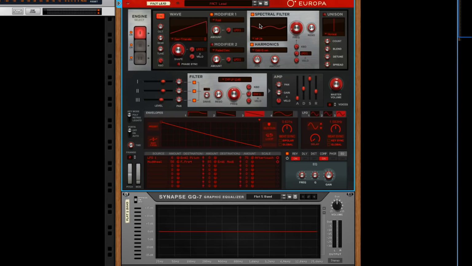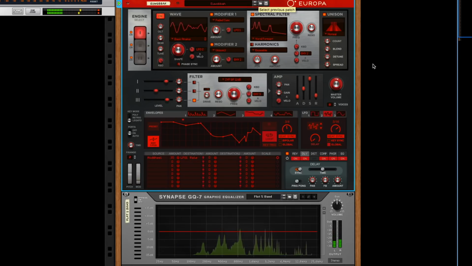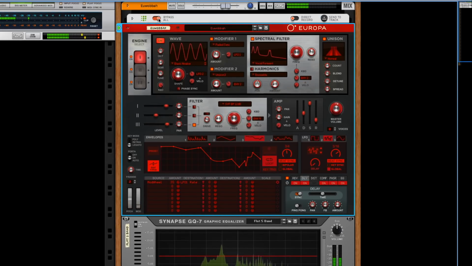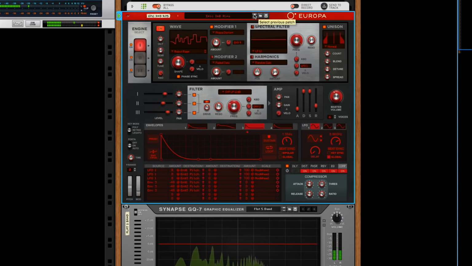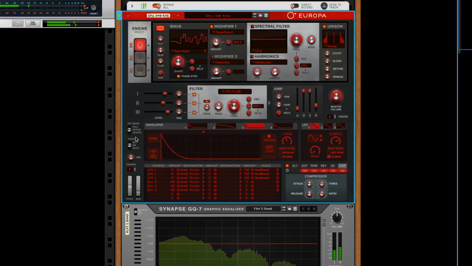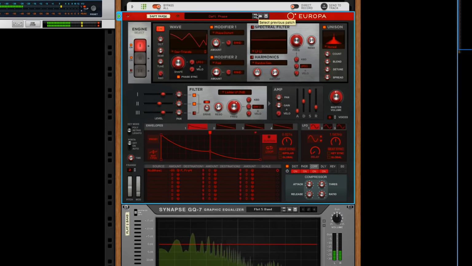Let's talk about some of the presets. Let's just go over some presets so you can hear this in action. This is a lead. It's being played in chords and it's working quite well. This needs a nice pitch bend. Sounds like AU5.